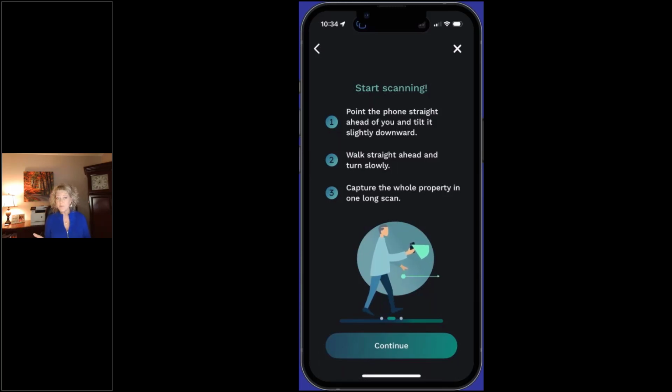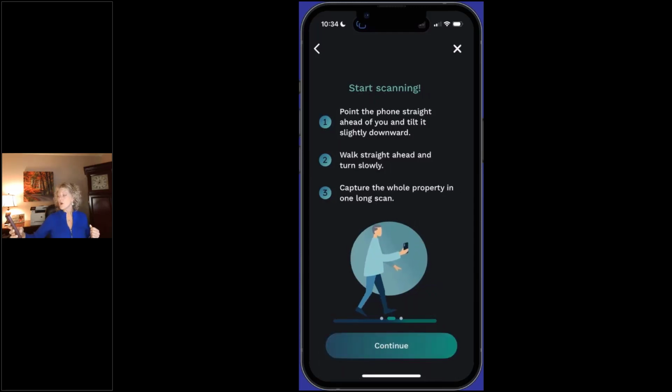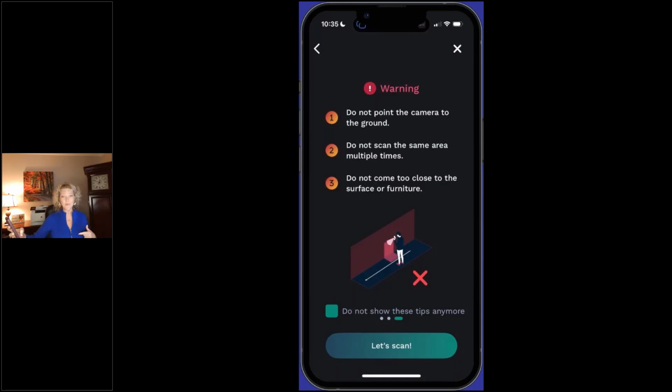The biggest thing to remember is you want to stand about 2 feet away from the wall. You don't want to point at the floor. You do want to angle almost as if you're shooting for the baseboard, if you will. You want to be about 2 feet out. You can actually do it in portrait mode; you don't have to do it in landscape anymore. And then you just hit your start button. If you are too close to the wall, it will let you know. But it's really that easy.